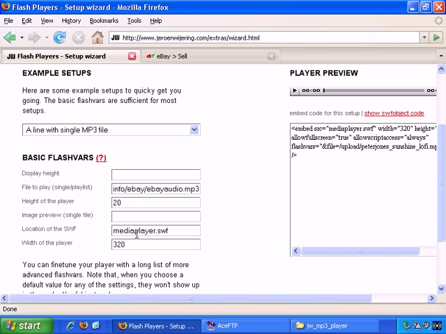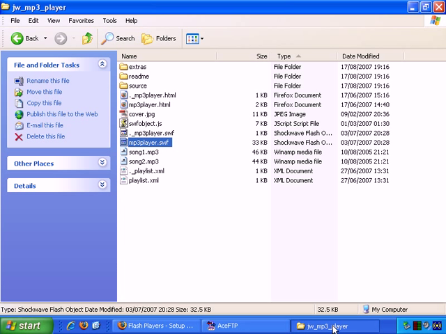Location of the SWF, that's the flash file that actually creates the player. So again, that has to be on your website, so you need the full path to your website, http://www.demosite2.info, in this instance as a demo site, /eBay/, and the name is mp3player, all in lowercase, .swf. And I've just taken this name from the folder. You see there's an mp3player.swf file.